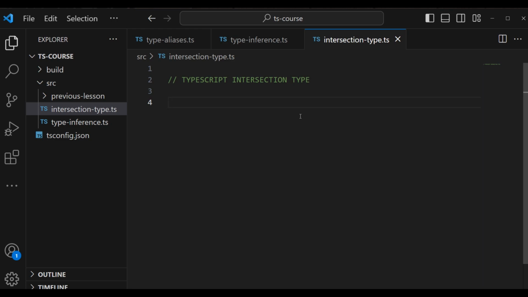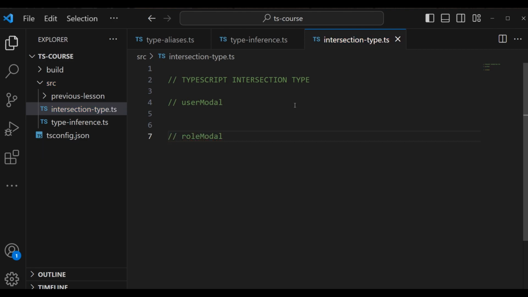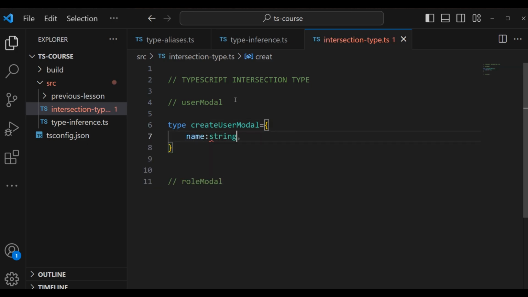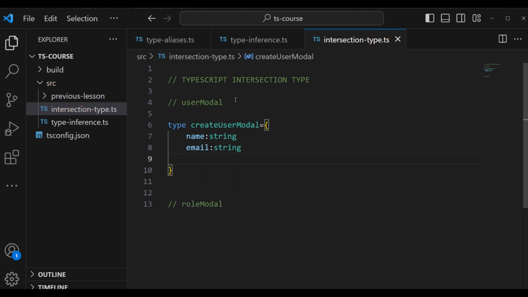Let's take an analogy here. Suppose we are building an authentication system that involves two models: a user model and a role model. The first model, which is the user model, has three keys. Say type CreateUserModel: name, string; email, it's going to be a string; and password, it's going to be a string.